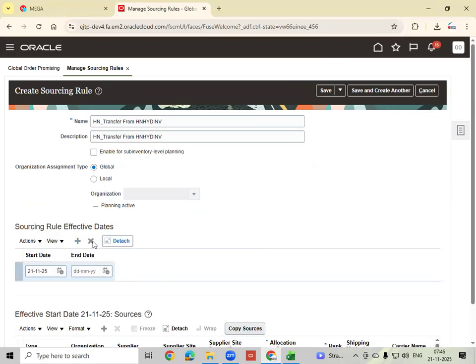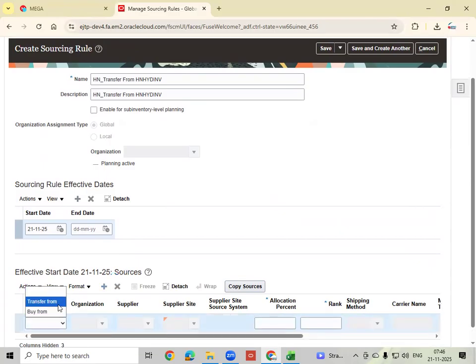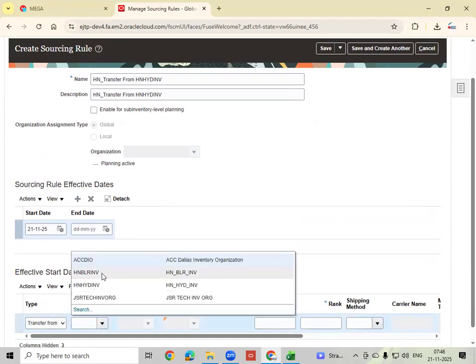So here select the effective date and select the source. Here, transfer from, not buy from. Organization in the LOV: these two are here in the list, these two are not available in the list. What is the reason? If these two are not available in the list, one thing is the planning source system. In the planning source system, these two are not enabled.